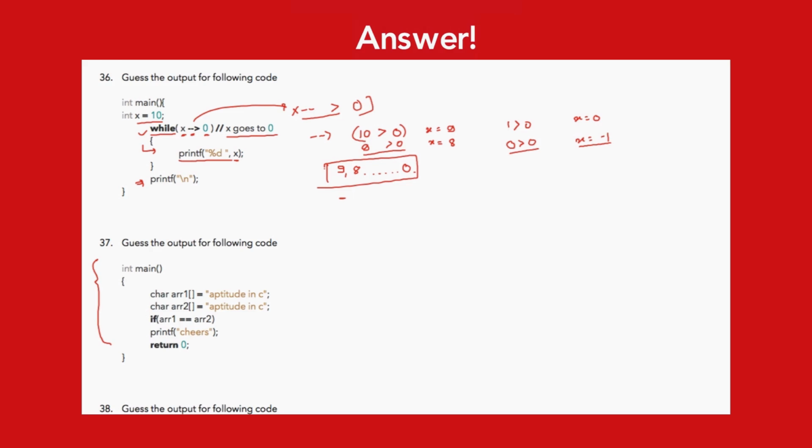Time's up. Here is the answer. We have two character arrays. Both are initialized with a certain value, "aptitude in C", "aptitude in C". Now in the next line we have the condition as arr1 == arr2. So prima facie this might look like this condition is true, however it is not.